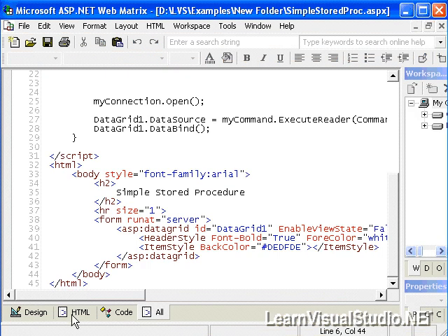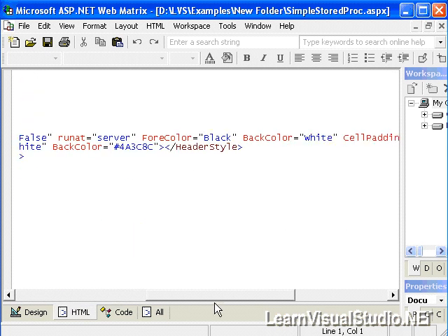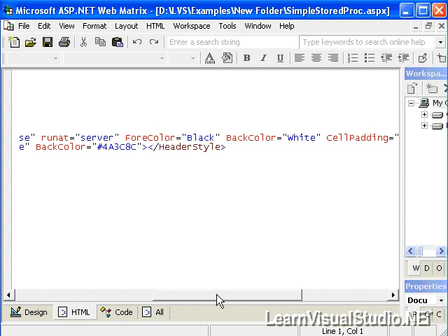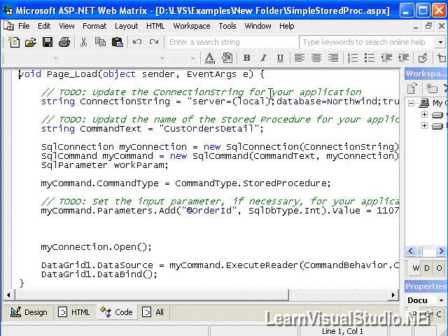So once again, let's take a look at the HTML code first. And you'll notice that there's nothing fancy here. It's just a data grid. There's nothing being specified except for formatting. Let's go ahead and switch over to the code view, and we'll take a look at the page load event, since that's where everything happens.